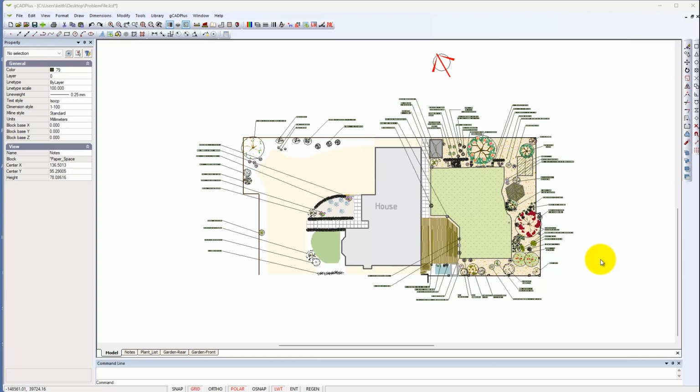A gCADPlus user is having a problem with this particular drawing. He believes that the drawing is too large, and I would agree. The file size is 3.24 megabytes. That's very large for a drawing of this size. Let's just work through a few of the reasons why that might be the case.